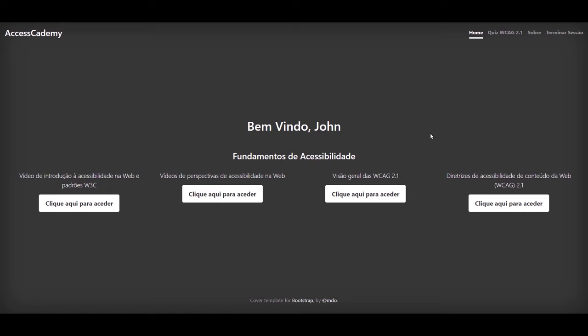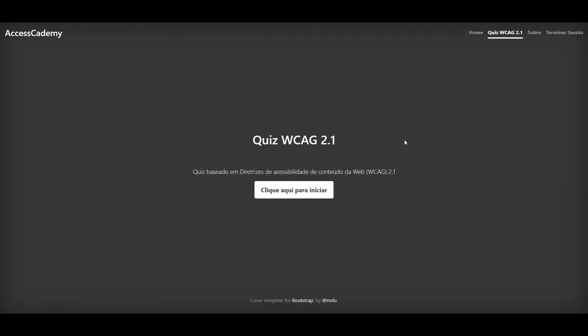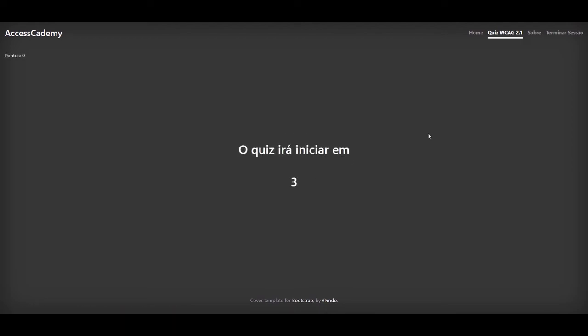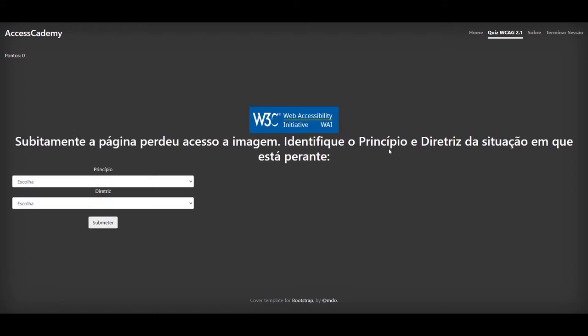But before going to the quiz, the Access Academy familiarizes the students on the topic of accessibility with a series of videos created by W3C and afterwards it gives an overview of the WCAG 2.1 document. Once the students have familiarized themselves with the topic of accessibility, they can now move on with the quiz game, which is based on the situations, techniques, or failures found on the WCAG version 2.1 document. Here is the first situation.